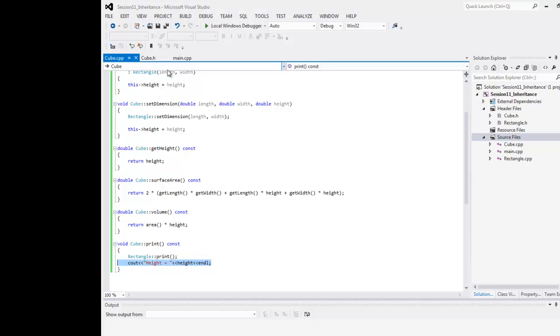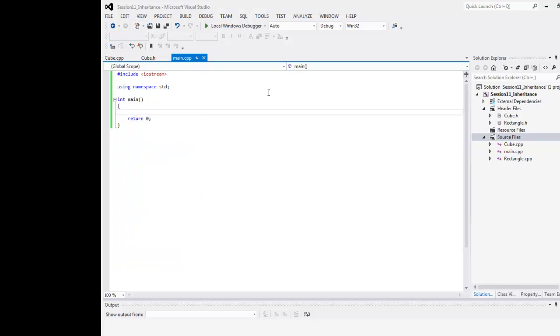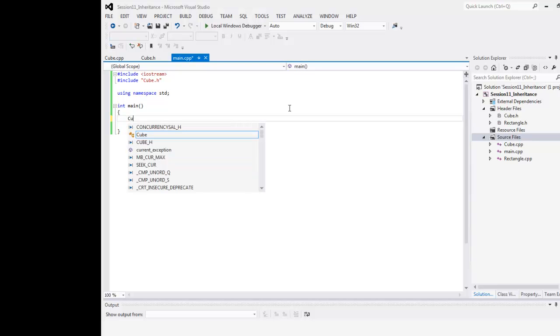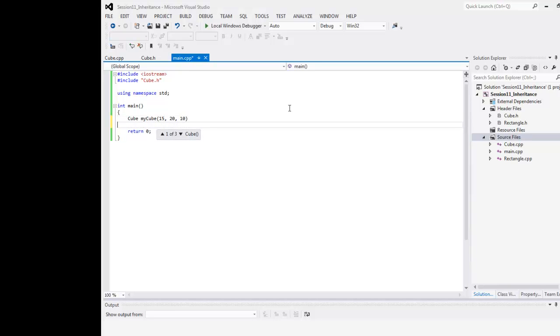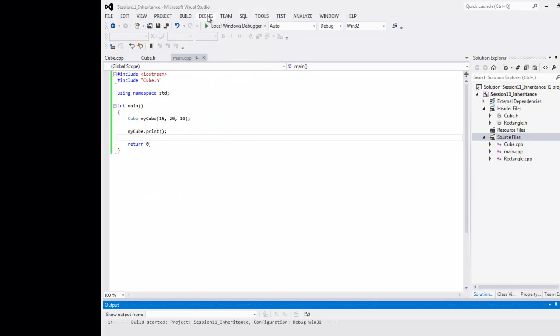Since we're pretty much done with the class, we're going to go to the main file, and I'm going to include cube. I could include rectangle also and just deal with rectangles also, because the rectangle is independent of the cube at least, not vice versa. I'm creating a new cube with 15, 20, and 10, and I can call my cube.print, and we could look at what that does.